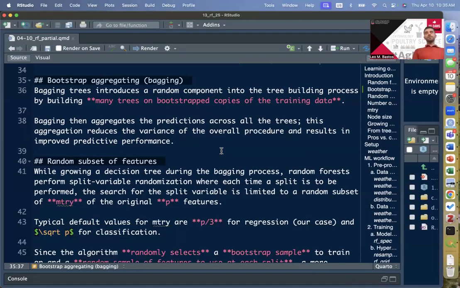All right, so talking about the first one here, bootstrap aggregating or bagging. You can also read that in the literature. So bagging trees basically are going to introduce this random component into the tree structure by having many trees on bootstrap copies of the training data. Let me re-say that in a different way.